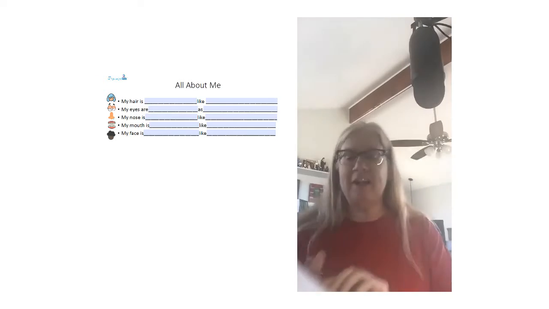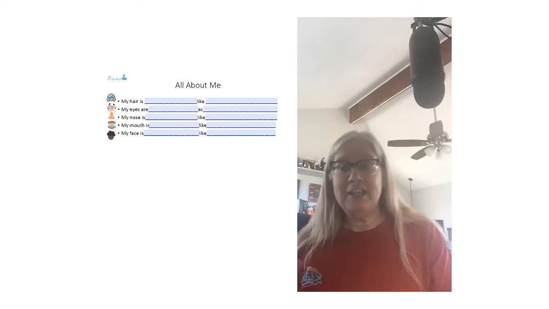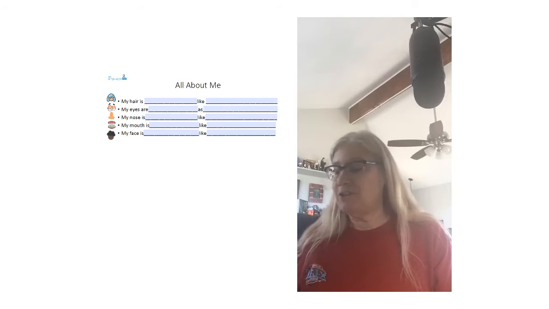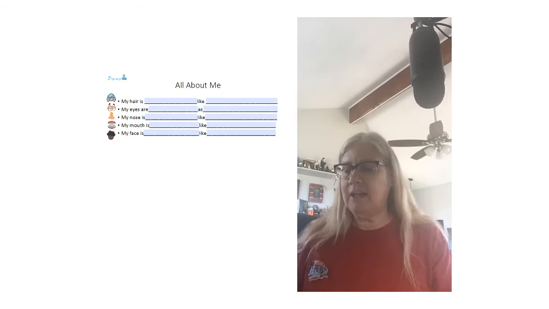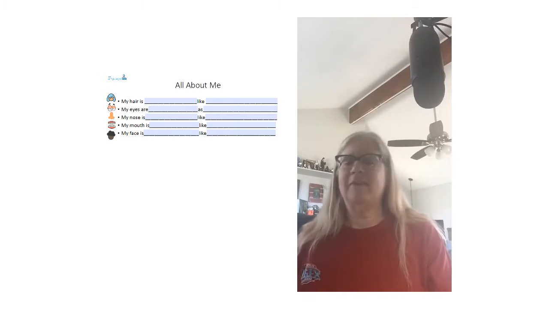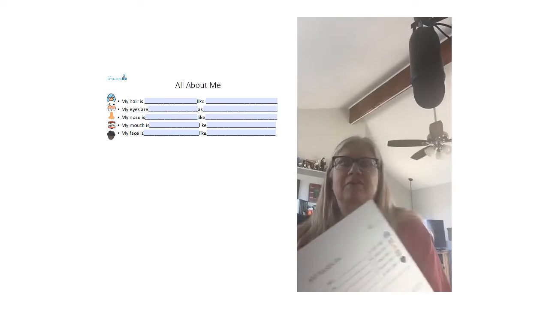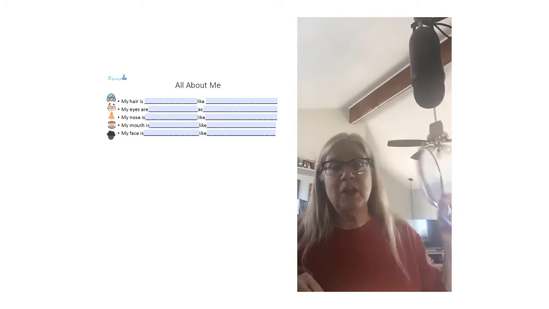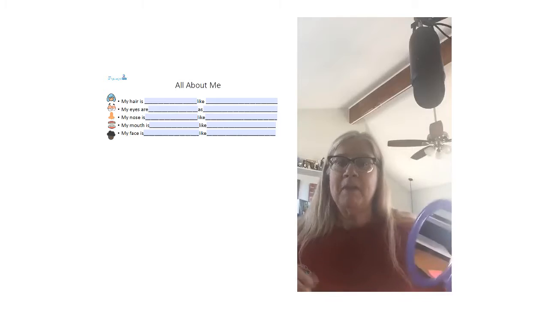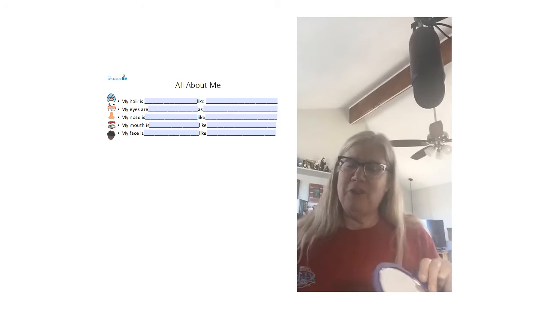This graphic organizer is going to have things like my hair is, my eyes are, so you can say my eyes are hazel, like the forest, or they can just fill this in and get a feeling for themselves. And if you really want to, you can have a mirror available and they can look in the mirror and fill all this stuff in. So that's kind of fun.